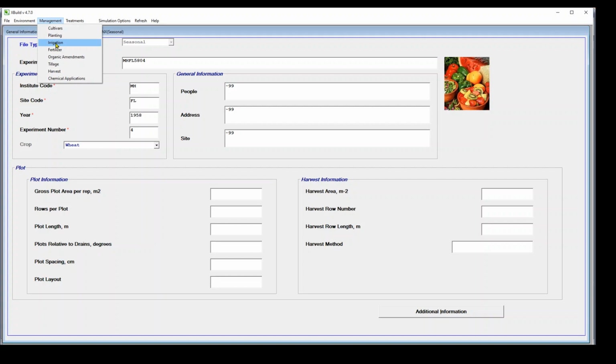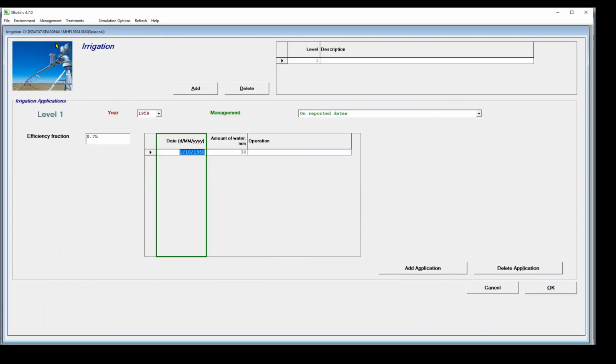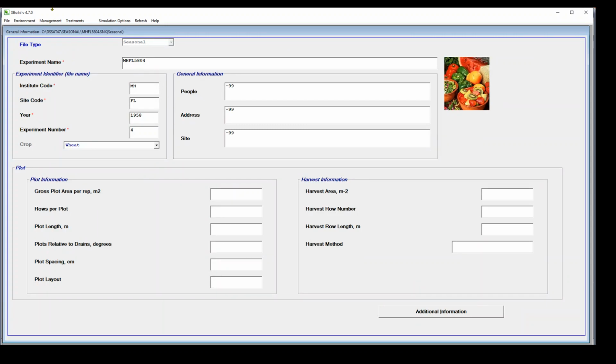Then go to irrigation. What I'm doing here is you select your year, so that's the start year. Efficiency fraction is the efficiency with which irrigation is absorbed, so it's saying 75% of the applied water is absorbed. Your date, so 1st of the 10th 1958, I'm applying 30 millimetres on sowing. You can add additional irrigations if you like, but that's really not important when you see what I'm about to do shortly, because I'm going to modify that in the treatments.